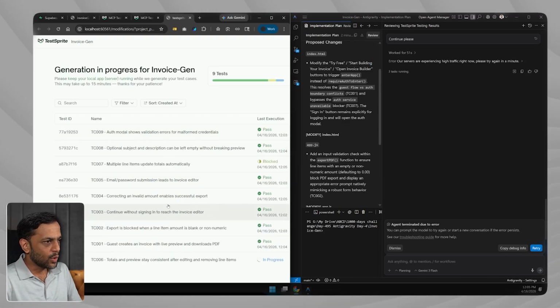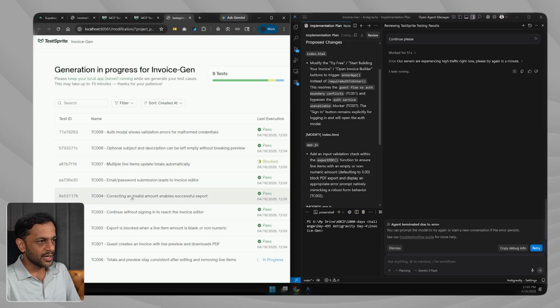One more is done. Meanwhile, or 2 more. Okay, 3 more. We'll just wait for this to finish and then, okay, this is still blocked. Multiple line items updates total automatically. It's still blocked. Let's see why it is blocked. So this is done. This is done. Email password submission is done. Correcting an invalid amount enables successful export. Okay, so that is done.